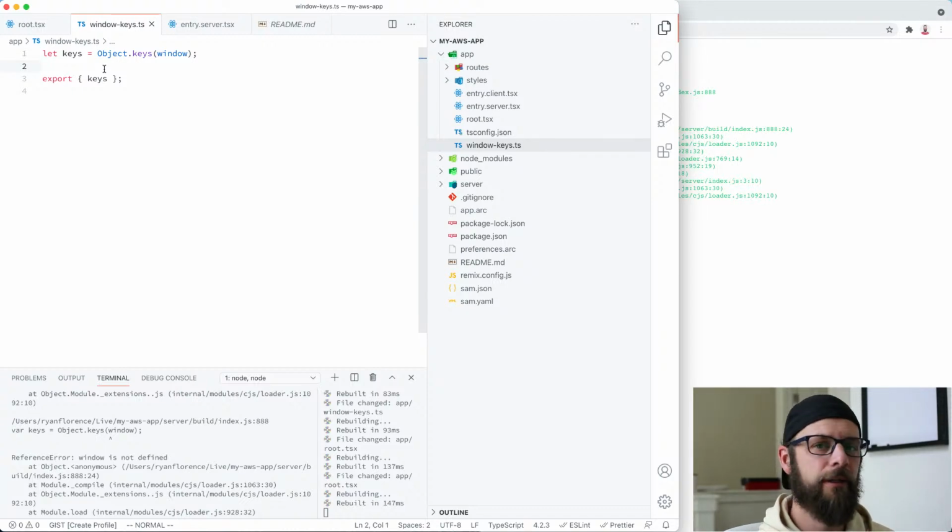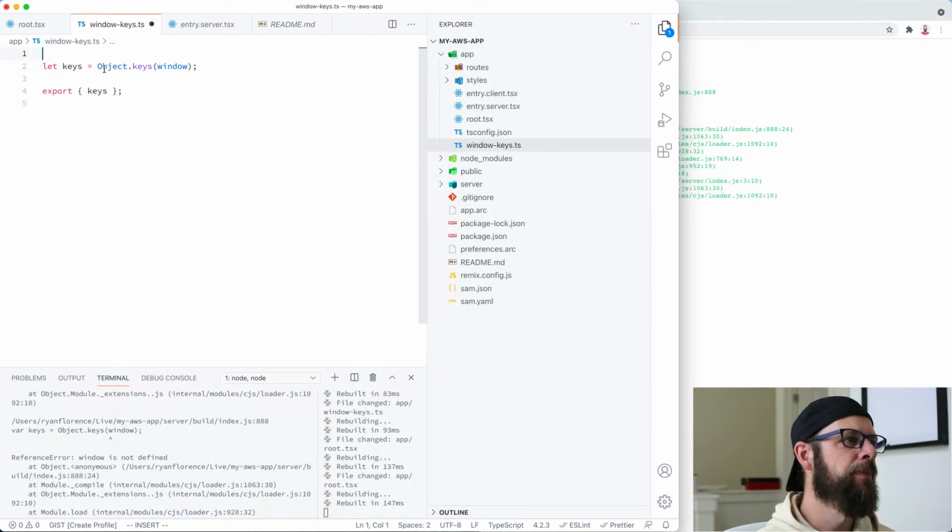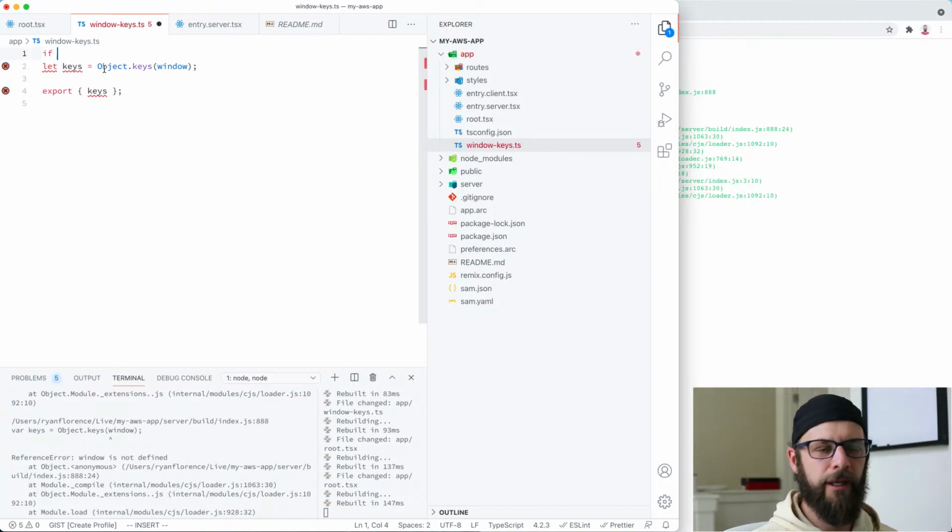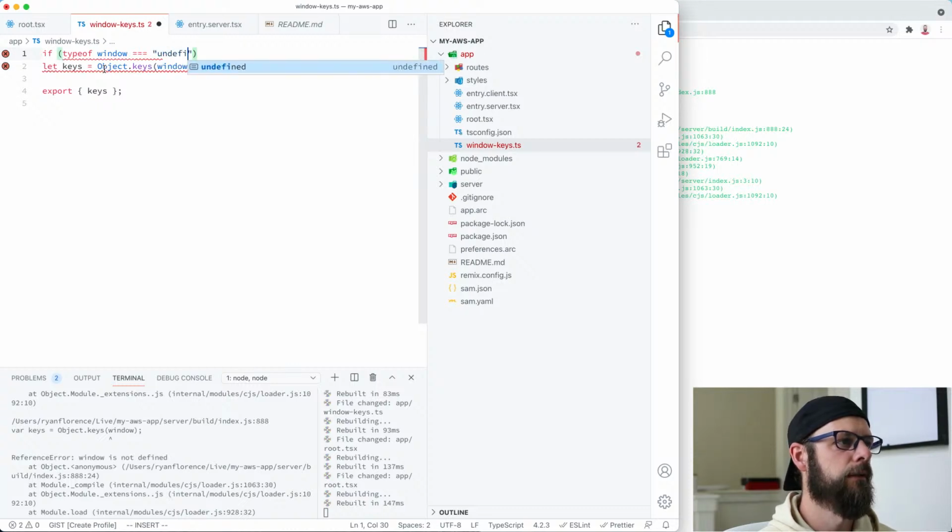And we're not going to go parse all of your code and try to figure out every single little thing that might not work on the server. That's got to be your job. That would just not be really possible for us. So one thing to do here, and this is what you had to do before, is you could just be like if type of window does not equal undefined.